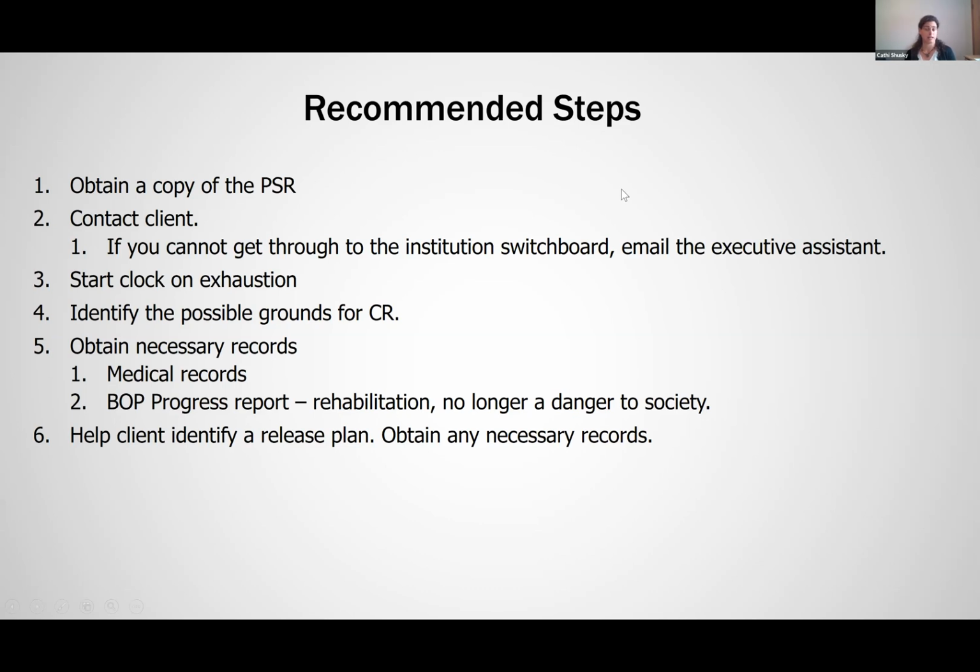I have not had any luck, I don't know about Christian, getting the BOP to send that directly to me. I think I've had that in one case. I usually have to get it from the client. So the client has to ask the counselor or the case manager, and the case manager gives it to the client, who mails it to me. So you want to get on that pretty quickly too, so that you can get it within that 30 days.